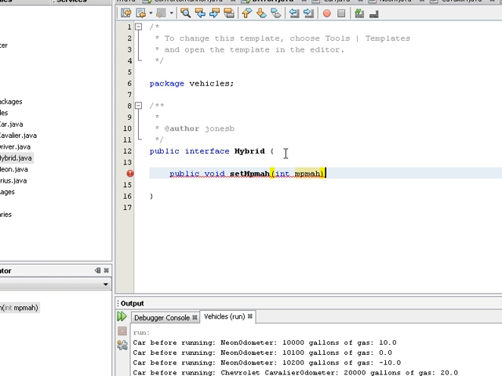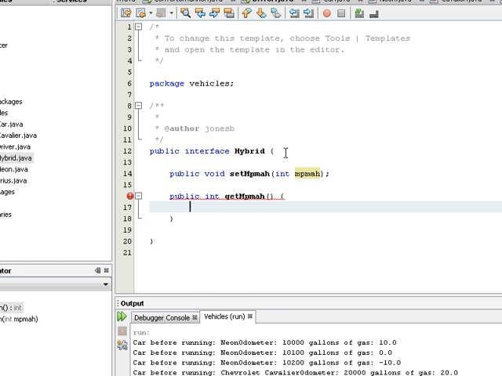Now, since we're not giving any definition of this method, we terminate with a semicolon, because remember, the only thing we're allowed to have in an interface is a method signature. We can't actually have a method implementation, or in other words, method behavior. Okay, public int get mpmah. Now notice what would happen if I tried to put some behavior in here. System out print line foo. It won't let me do it. If I mouse over, missing return statement.